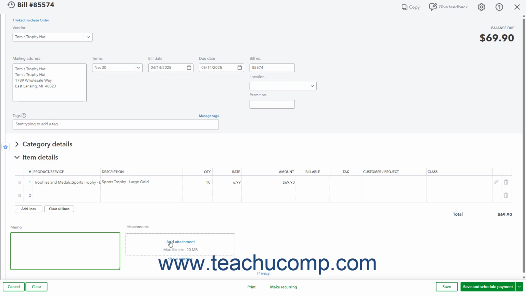In the toolbar at the bottom of the page are buttons that let you manage the bill. To cancel the bill entry, click the Cancel button. To clear data entry from the bill but leave the bill open, click the Clear button. To save and print the bill, click the Print button. To create a recurring bill, click the Make Recurring button to open the Recurring Bill menu, where you can choose how often this bill recurs.